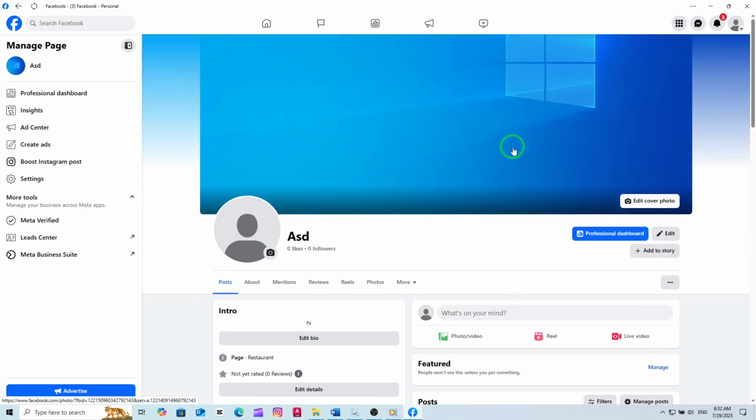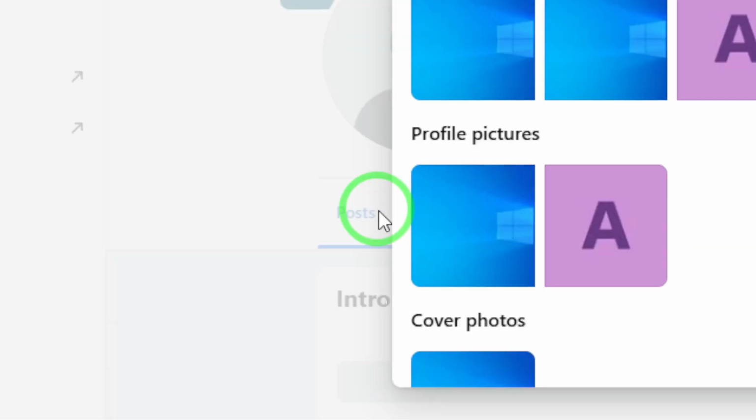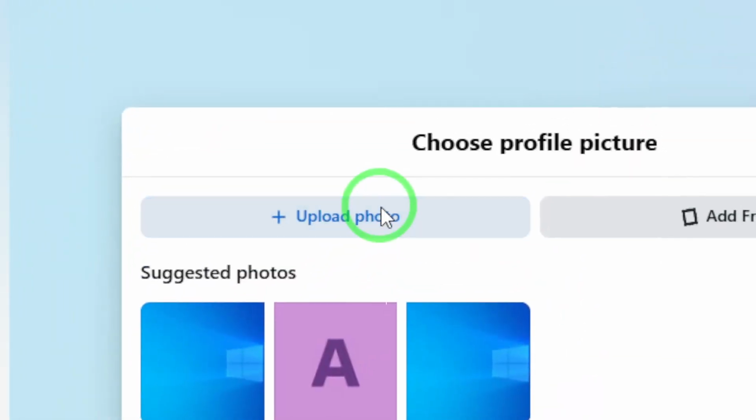Once you're inside your page, look for your profile picture area. It might show a default image if you haven't set one yet. Click directly on your profile picture. A menu will pop up. Choose the option, Choose Profile Picture. Then, click on Upload Photo.